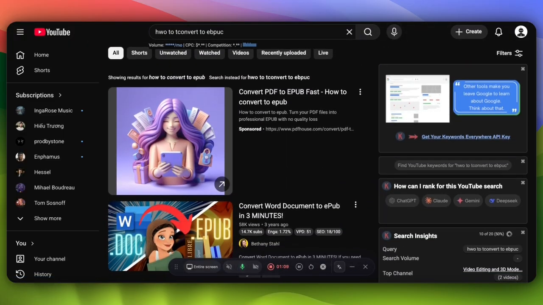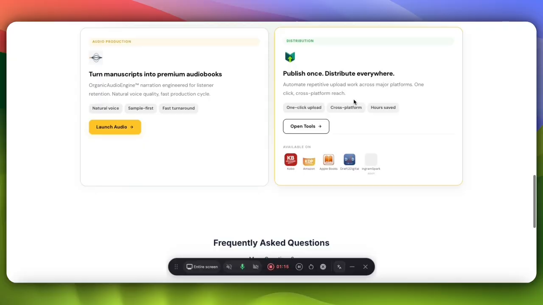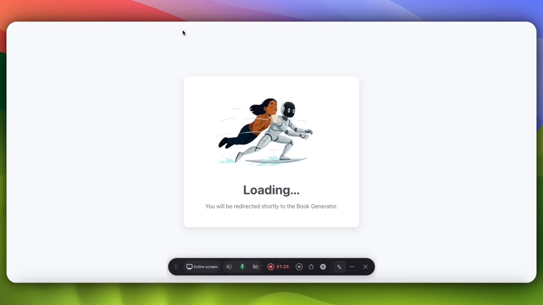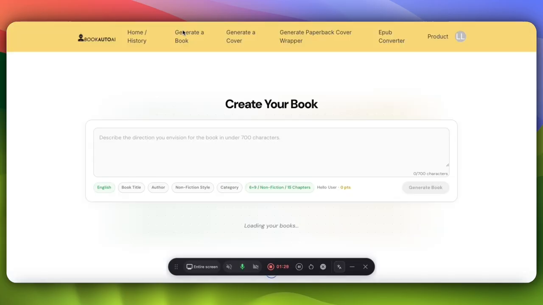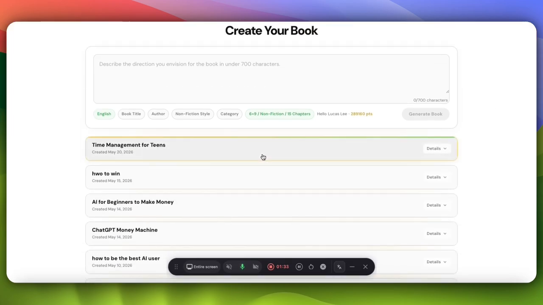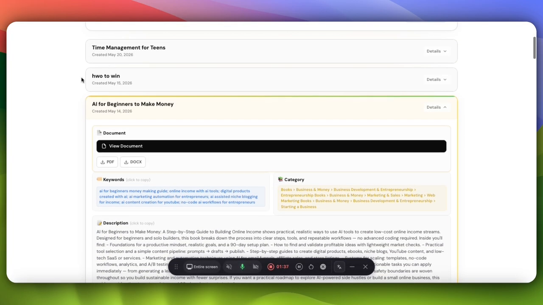Okay, so let's go to BookAuto AI, because you're gonna need this tool, and it's totally free to use. All you gotta do is just sign up, right? So for today, I want to convert one of my books into EPUB. If you've been following, then you probably saw glimpses of this step inside those previous videos. But I just wanna make a whole video for it because I think this is something that people struggle with.